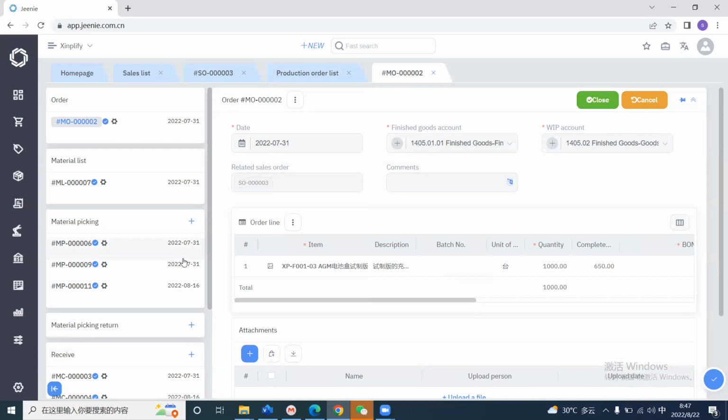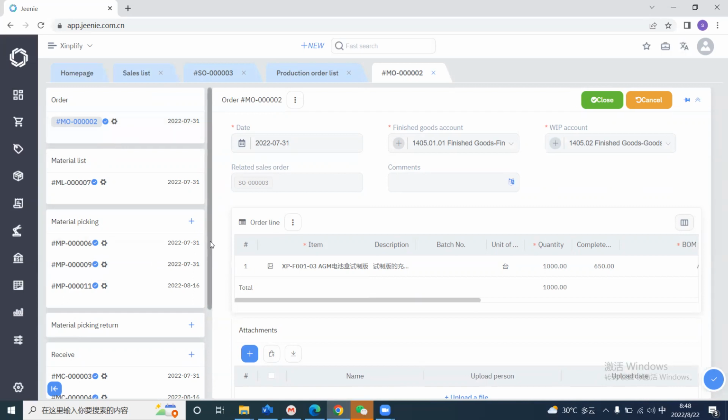At the left side you can see the production order. The production order 00002 is associated with the sales order 00003, and the ordered quantity is 1,000. The order item is XP/F001/03, and the order quantity is 1,000.